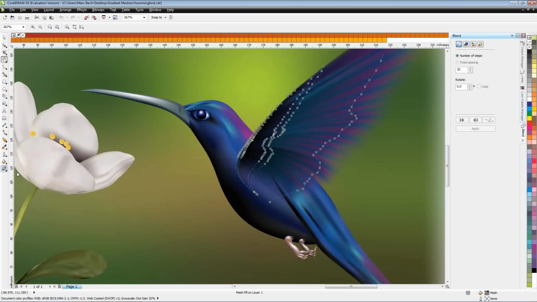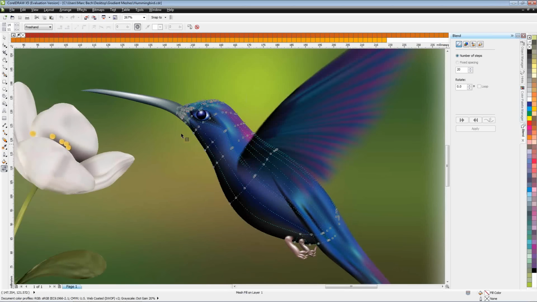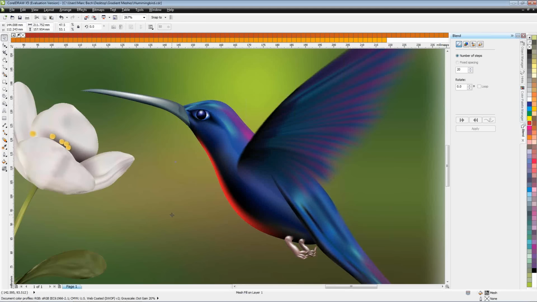There we go. Okay, mesh fill bird. I want to select these three. I think it'll be a little more evident. So again, just to show you how easy it is to edit one of these, let's go ahead and change the color to red. And now you have a ruby-throated hummingbird.